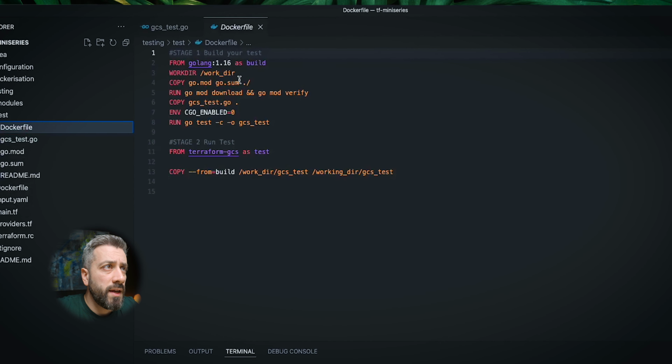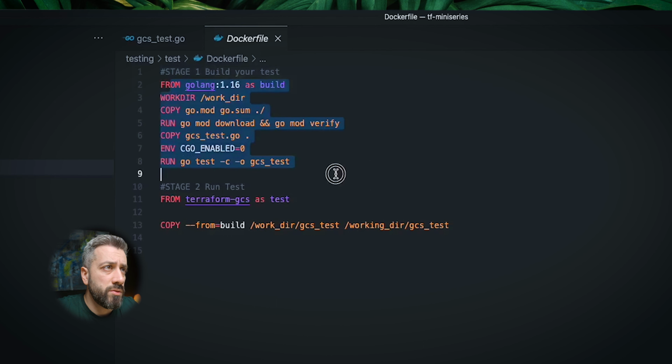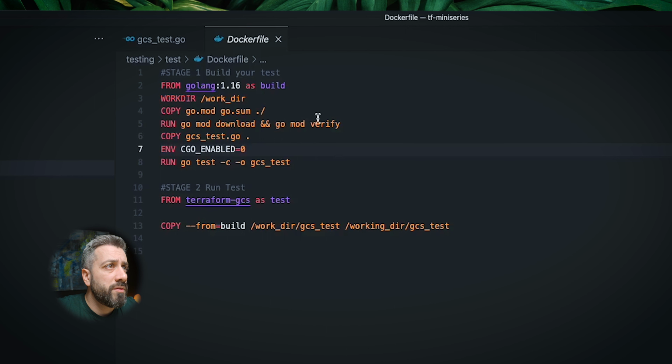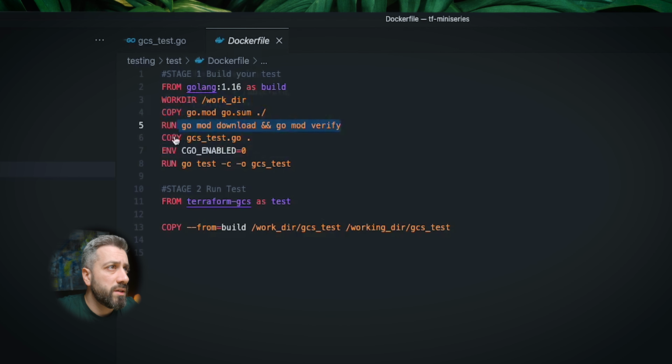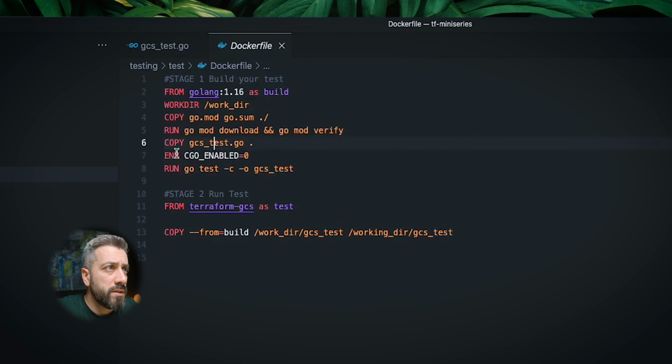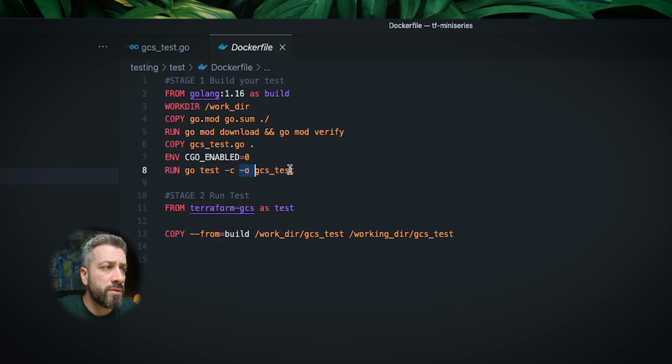So this Dockerfile is another multi-stage build, where the first stage is where we build our test. There are a couple of things to notice here. First of all, I'm copying all the files and dependencies. Then I'm downloading the modules and the dependencies. And the other important thing is that I am compiling our test. So this flag, the -c and -o. -c is for compiling, -o is for the output.